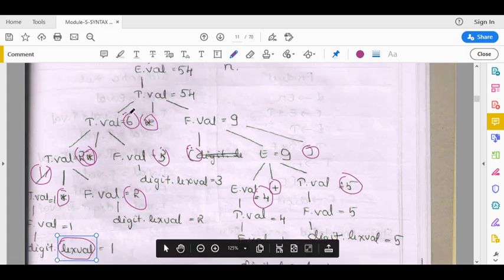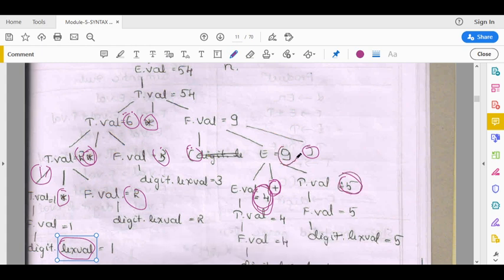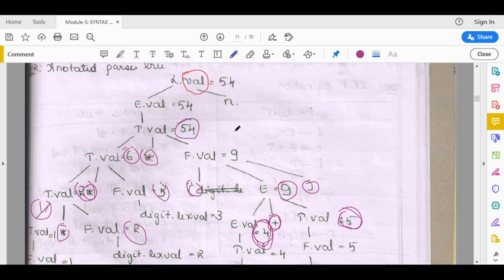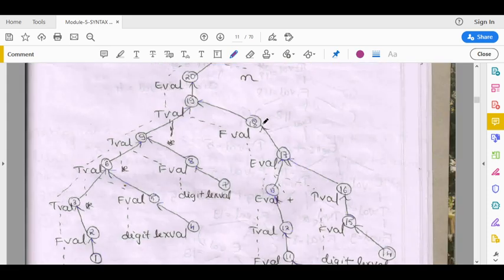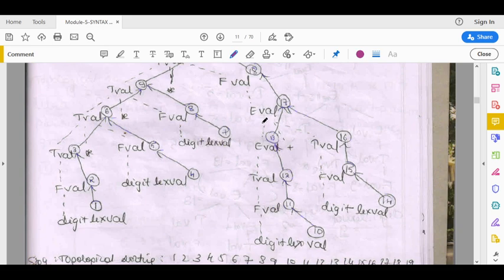On the other hand I have 4 plus 5. As it is in the brackets, according to the precedence rule, we go with 4 plus 5. 4 plus 5 is 9. Ultimately 9 into 6 is 54, and ultimately the value 54 will be sent on top, right? So this is about the annotated graph, the annotated parse tree.